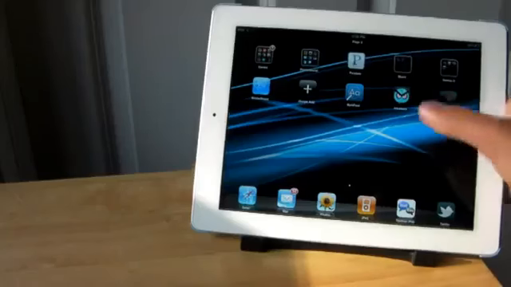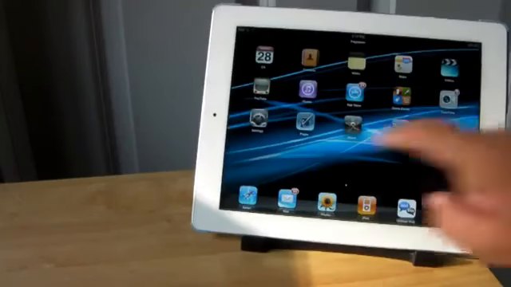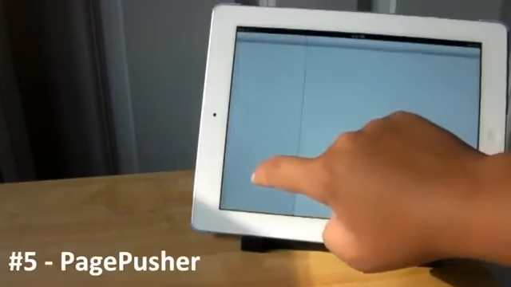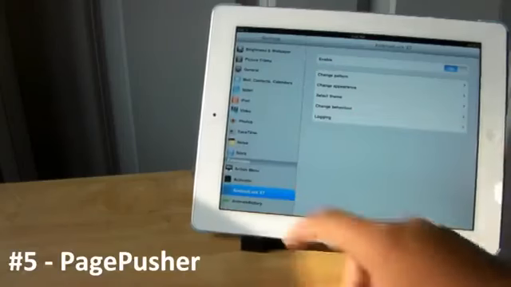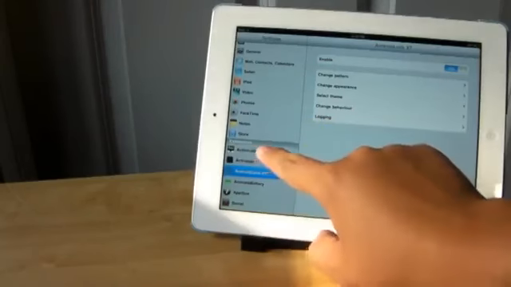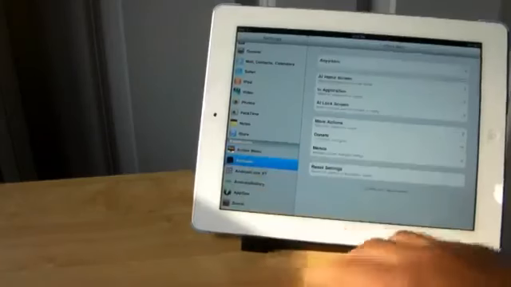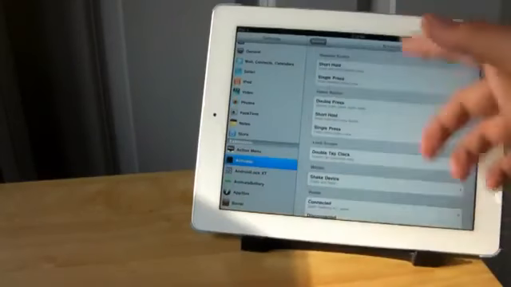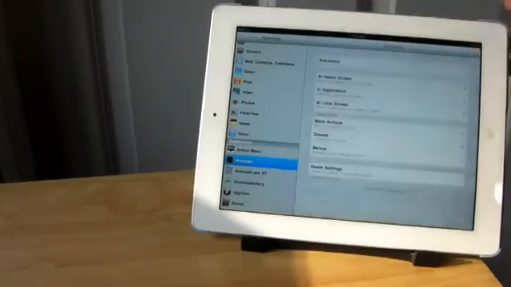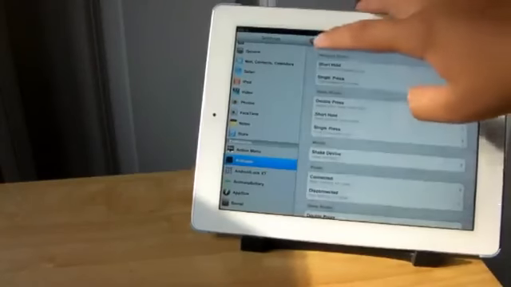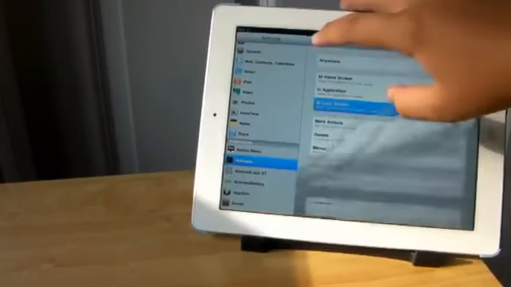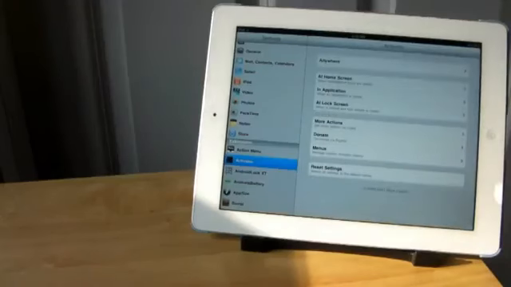Next one is called Page Pusher. I'm going to go into Settings to show you this. Basically what it does with your menus is adds a little bit more creativity and difference. So when you go into your menus and you select something, like I'm going to go here to Activator, and I click anywhere, it'll actually have the page flip like it does in Maps and so on. It does this every now and then in other applications, but if you want to have this on all your menus, it can work in Settings as well as different menus.